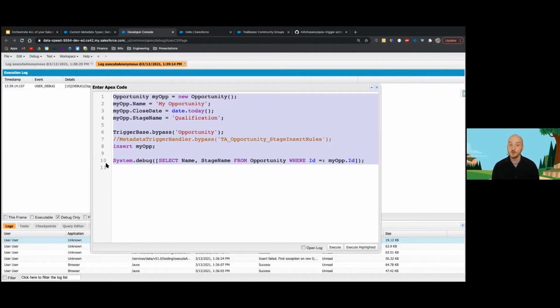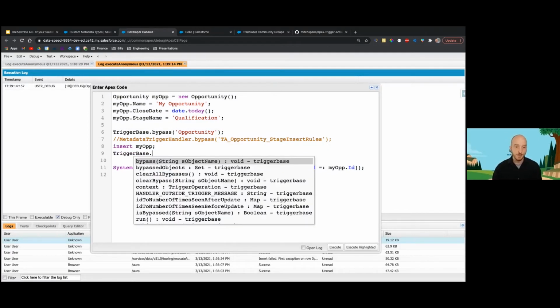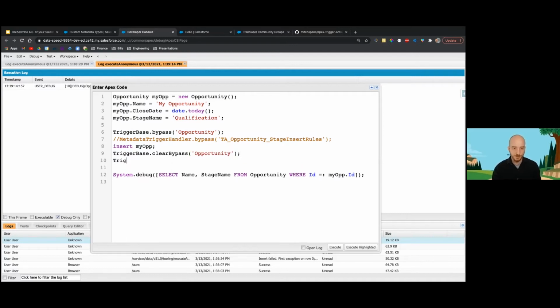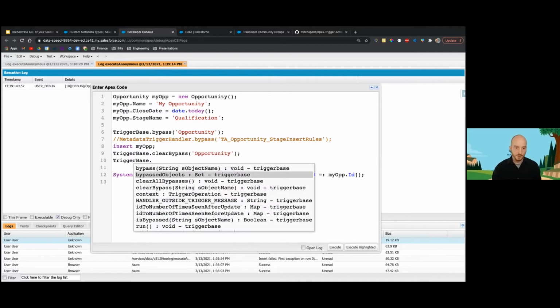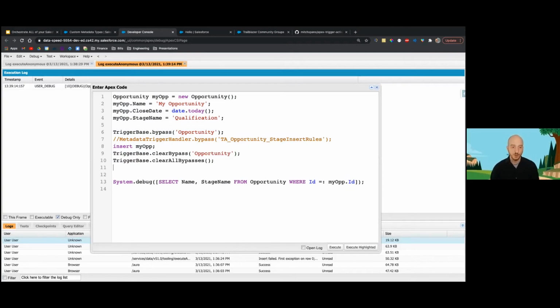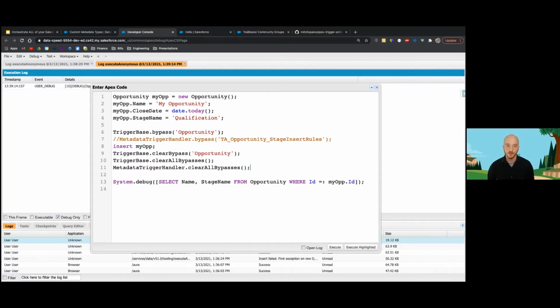Can a bypass be removed during a transaction? Yes, that's a great question. So you can then say trigger base dot clear bypass on opportunity. Or you could say trigger base clear all bypasses if you want to. So you can clear those static bypasses whenever you need to. Same thing for metadata trigger handler. So there's clear all bypasses or clear an individual bypass at the metadata trigger handler itself. So you can pick and choose.